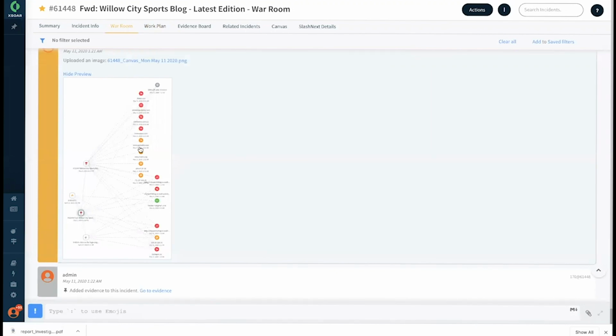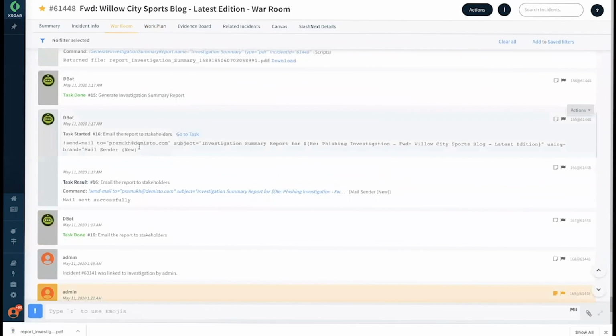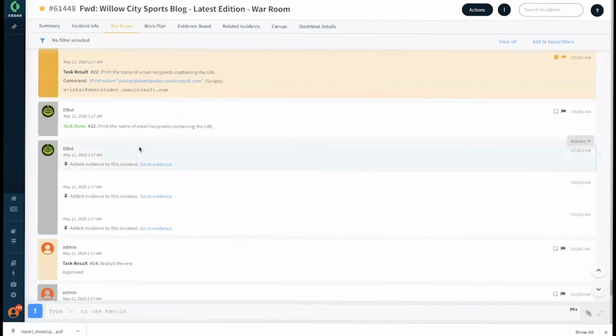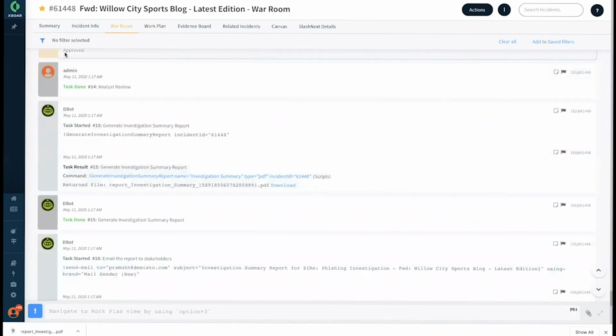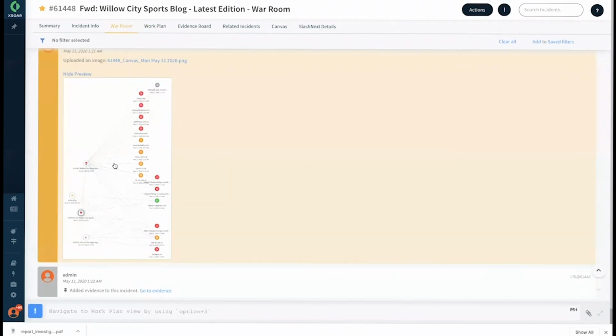So you can also push it into the war room. The war room is the capability where all the output of the playbook is automatically documented. And you also have a rich, powerful capability of filtering and searching here. This also helps with a chronological view of all the retrospective analysis to view what actually happened.